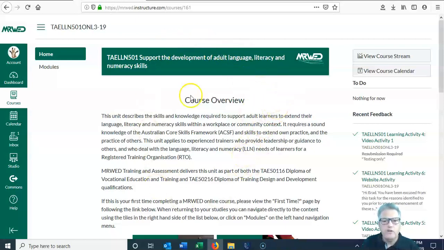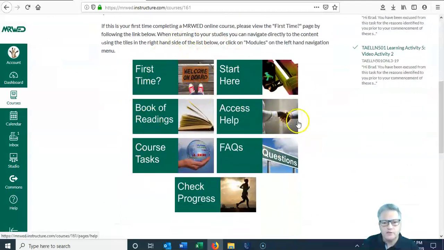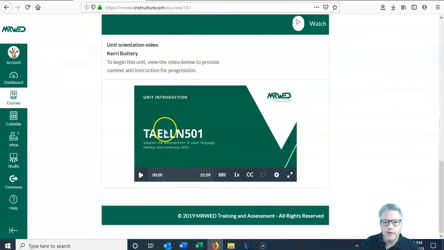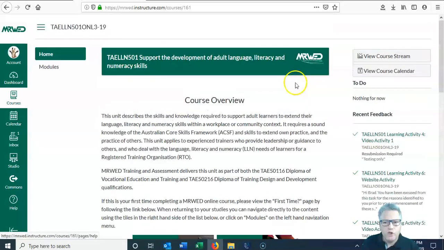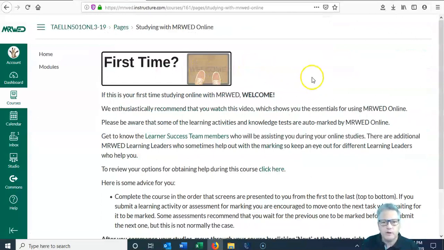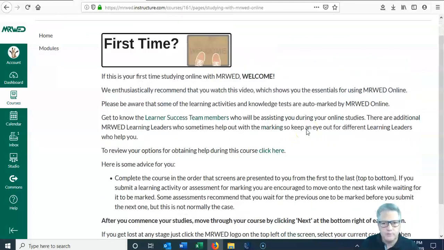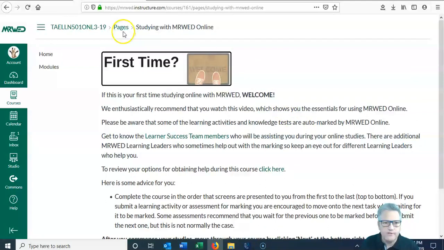Up the top, we've got a course overview. You read that, just get a feel for what the course is about. Then there's a series of navigation tiles, and below that, a welcome video. If we scroll back up, we'll be able to have a look at these navigation tiles. The first one is for first timers. If this is the first time you've logged into MRWED Online, have a careful read of what's in here. We give you some great advice on how to move through your course as quickly and effectively as possible. It also includes a link to this video.